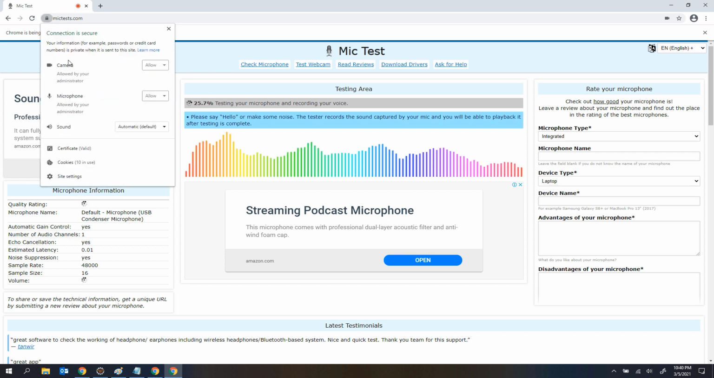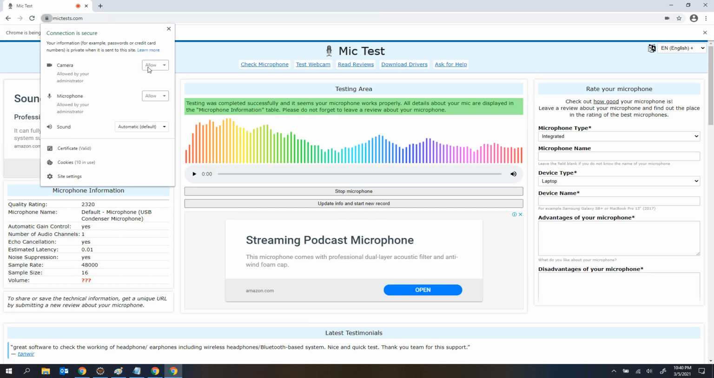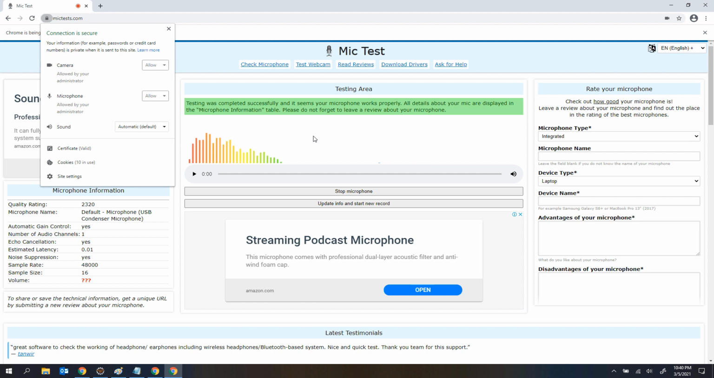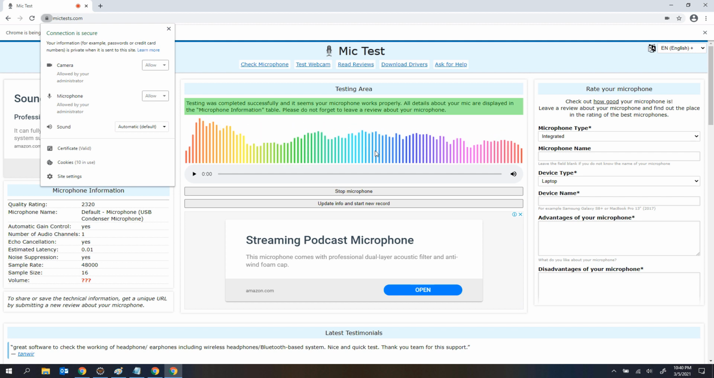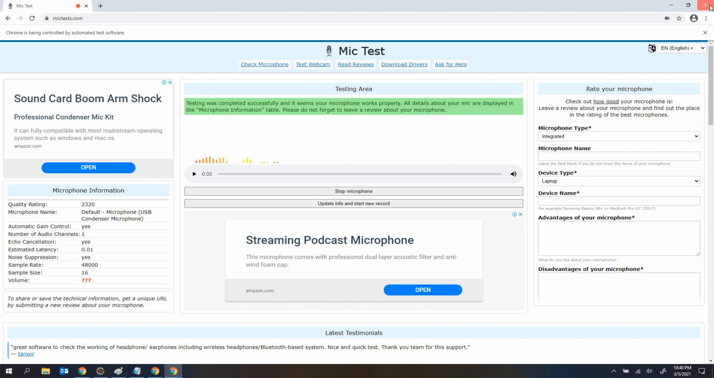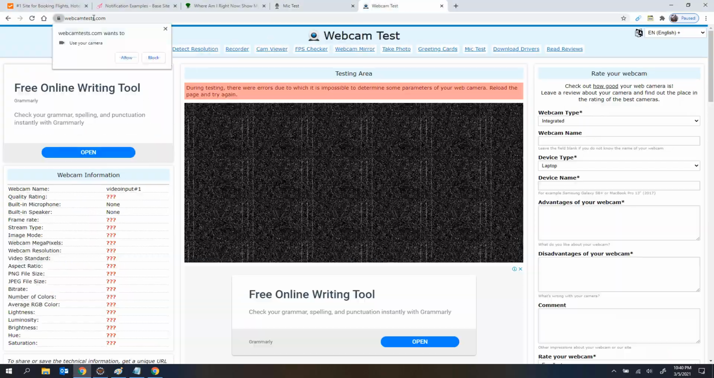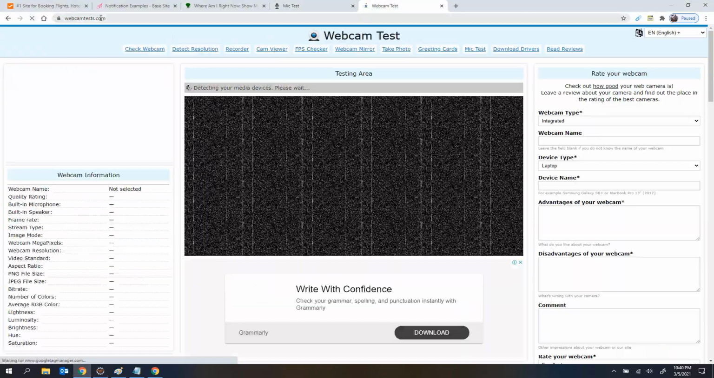Okay, so if you go here, you can see camera and microphone both are actually allowed. As I said, if you set one thing, by default it will be set for two things. And the key is also only one, right? Media stream means it will be applicable for the mic and camera also. Okay, the camera is also allowed and the microphone is also allowed. I'm talking here now, you can see it is actually rising. So you can observe that, right? That means the mic is actually working. Okay, so the next one is the camera. For the camera also, we need to click on test my camera, right? So first, this is the website.